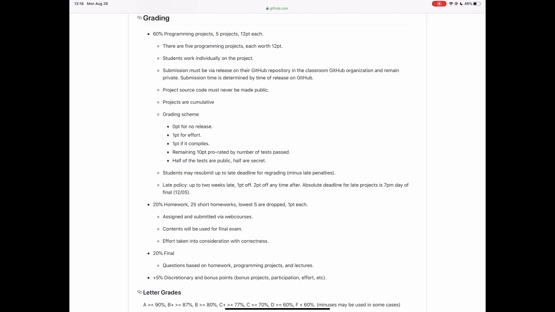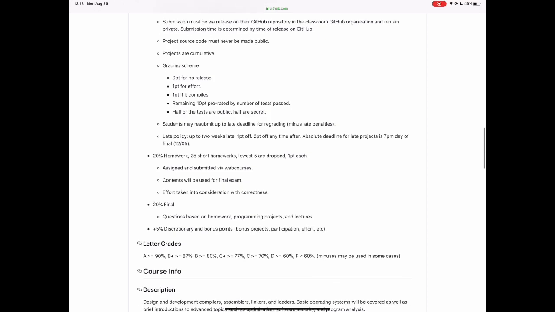The late policy is that up to 2 weeks late, you get a point off, and any time past 2 weeks, there are 2 points off. And just to keep in mind, the absolute deadline for even the late projects is 7:30 on the day of the final. That should say 7:30. I will change it.